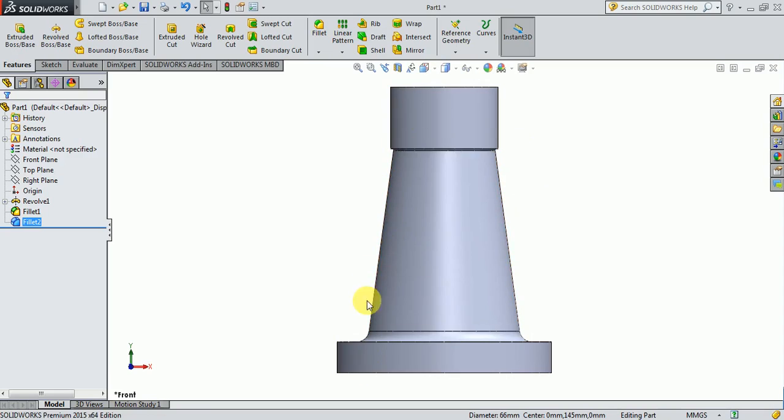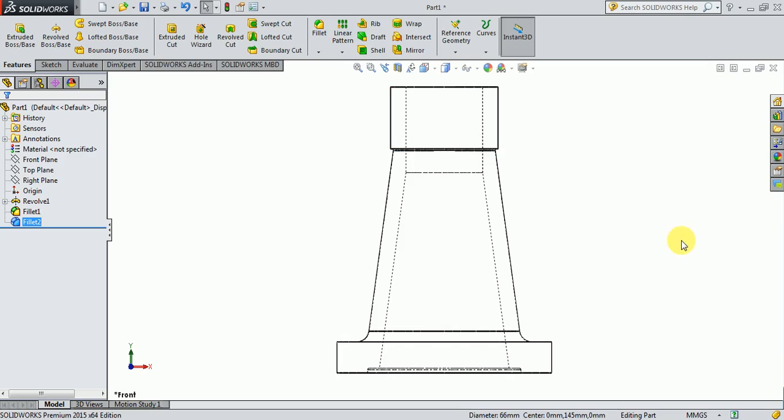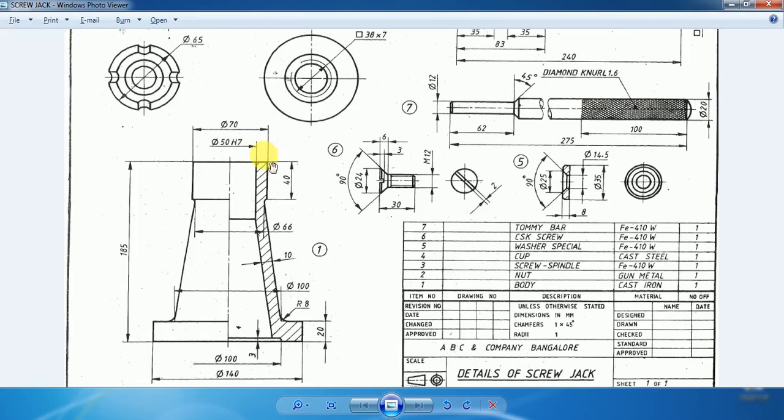If I keep it in front view now, but you want to see the hidden edges, then next to the view orientation icon you have an option called display style. Go under the display style and select hidden lines visible. When you click on hidden lines visible, your front view of the body is going to appear like this. So this is almost the same as what they have given here.